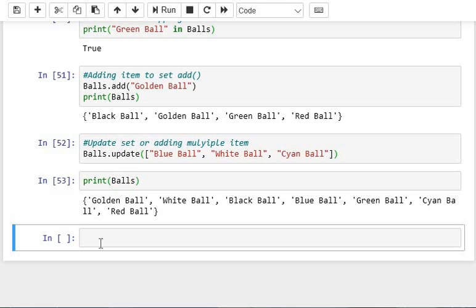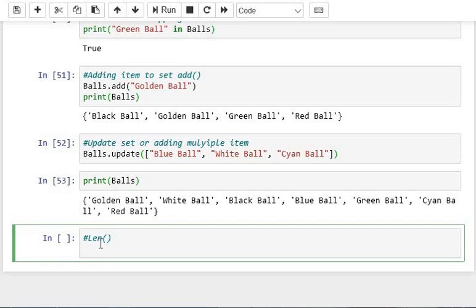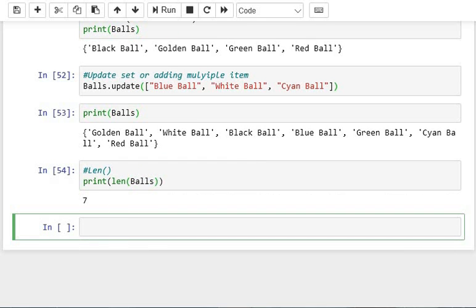Then we can check the length. You can use the len function to check the length of the set. So we say print len of balls, so we can check the length of that. 7. So that means 7 items are inside.